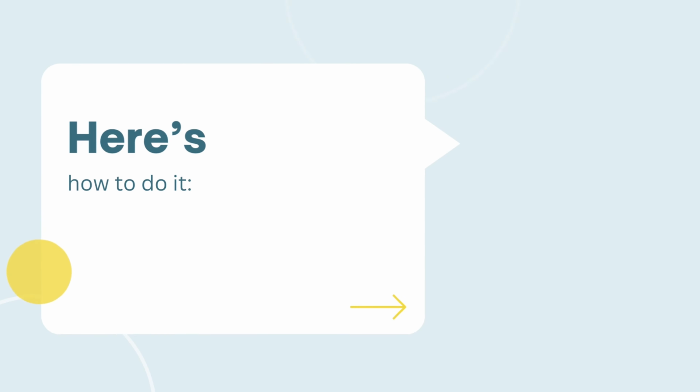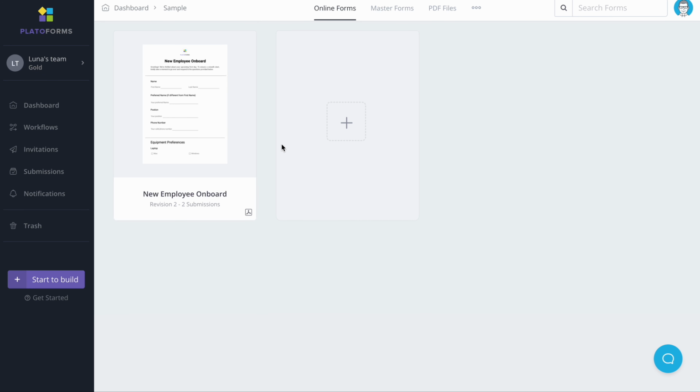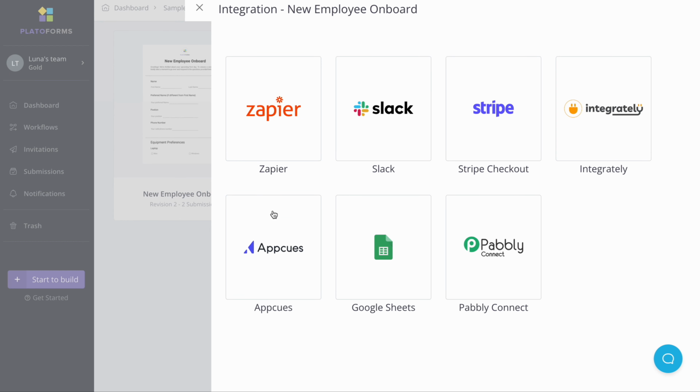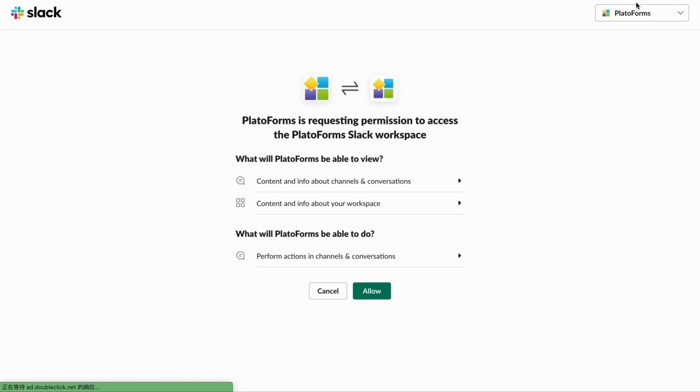Here's how. Go to your dashboard and pick the form to integrate. Click the Settings gear in the top right corner, then choose an integration. In the pop-up, find the Slack logo. Click Add to Slack. Then, choose your workspace, grant permissions, and hit Save to activate.